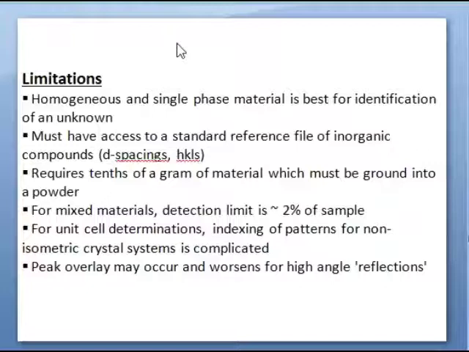There are certain limitations. Homogeneous and single-phase material is best for identification. You must have access to standard reference files or inorganic compounds. It requires at least some amount of material to be tested, some 1/10 of a gram. For mixed material, the detection limit is 2% of the sample. For unit cell determinations, indexing of patterns for non-isometric crystal systems is complicated. Peak overlap may occur and worsen for high angle reflections.